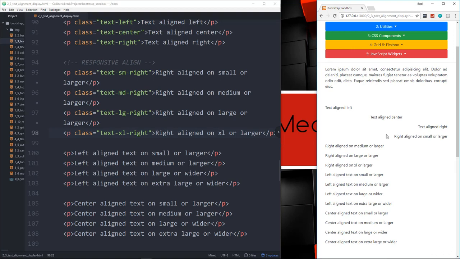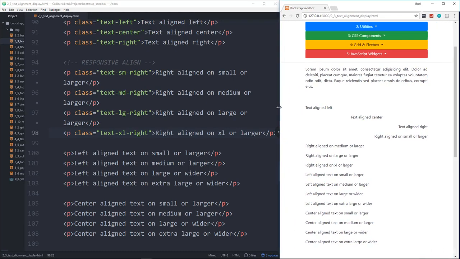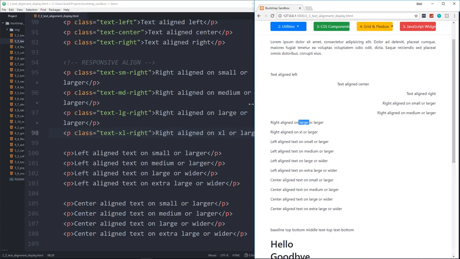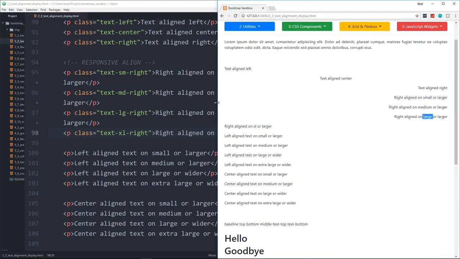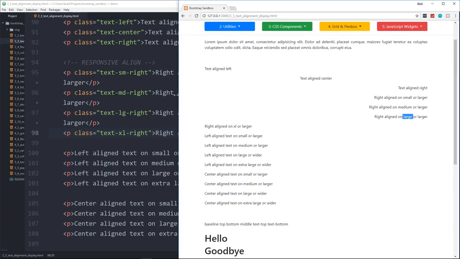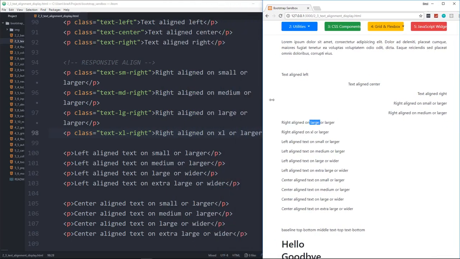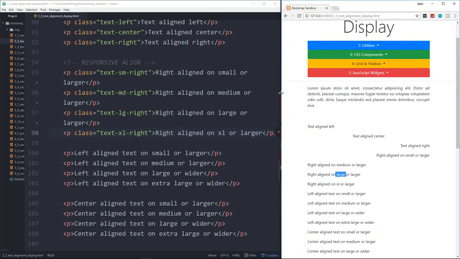Alright, we'll go ahead and save, and now let's move this to a small screen, which is right here. So on small screens or larger, this is going to stay to the right. This one here is medium or larger, so once I hit that medium breakpoint, which is right there, you'll see it moves over to the right. This next one is large or larger, so once I hit the large breakpoint, which is right there, it moves over. And then the last one here is XL or larger, which is right there. So it depends on the size of the screen or the device where it's going to be aligned.